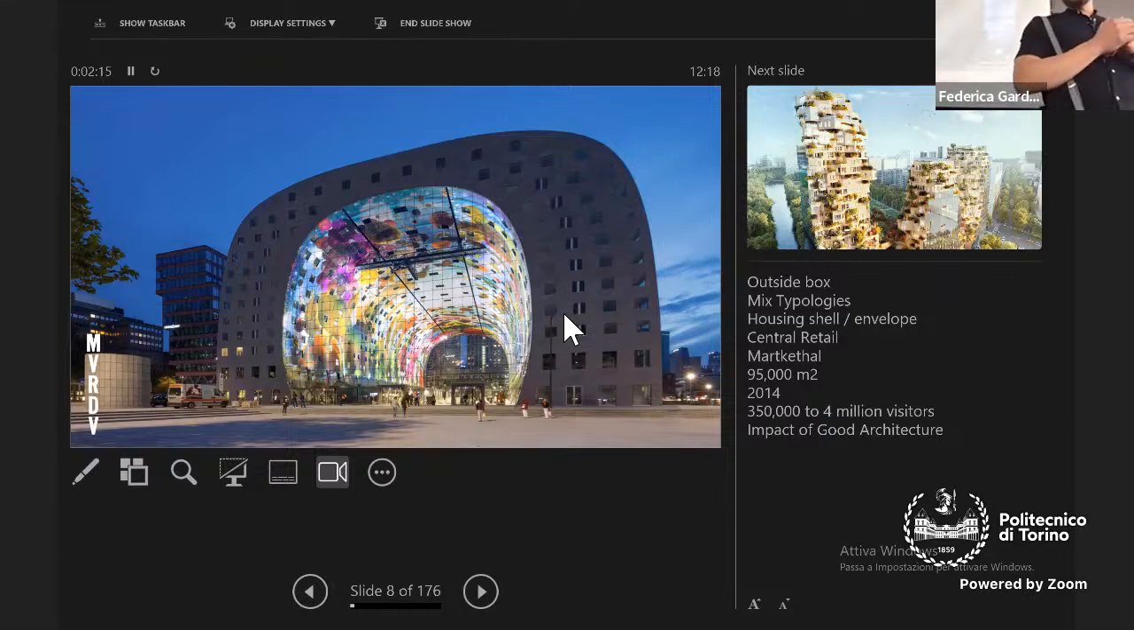This is the Market Hall in Rotterdam, very close to our offices. It combines mixing typology: a housing shell that envelopes a central area, creating a new public space, which is the market area in the center. It's 95,000 square meters, and it was opened in 2014. Interestingly, Rotterdam was a city that had about 350,000 visitors per year, and it went to 4 million visitors because of the impact of the market hall. So we really believe in the impact of what good architecture can do.